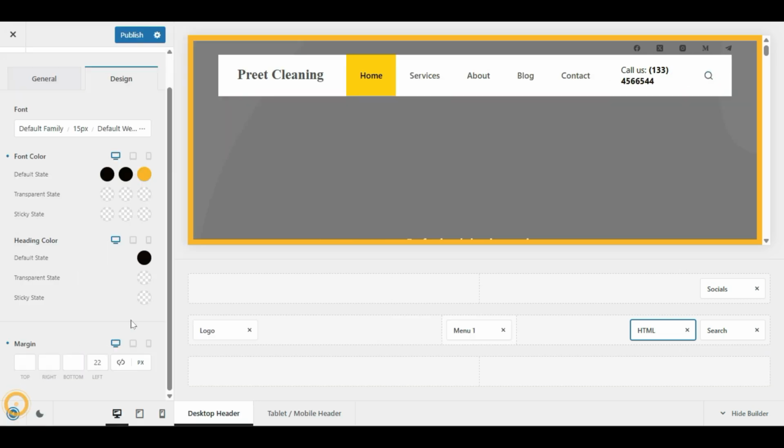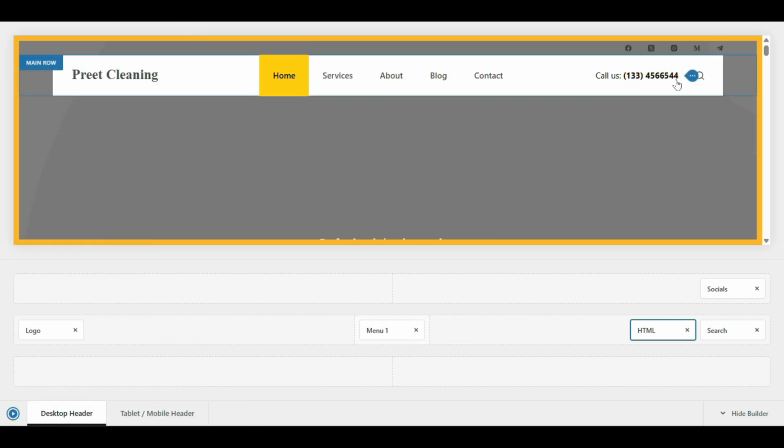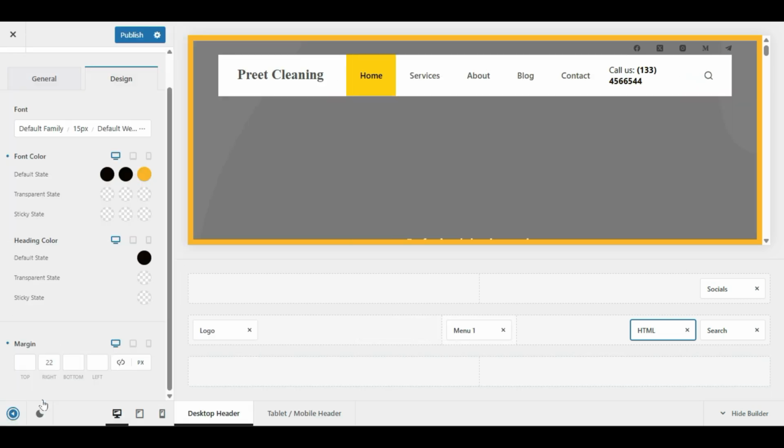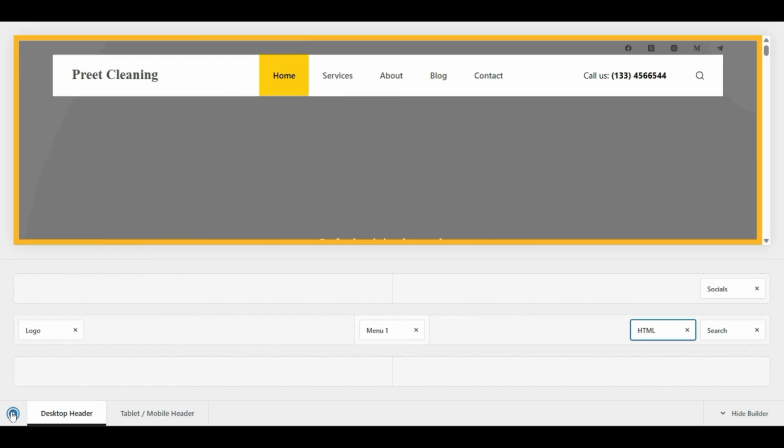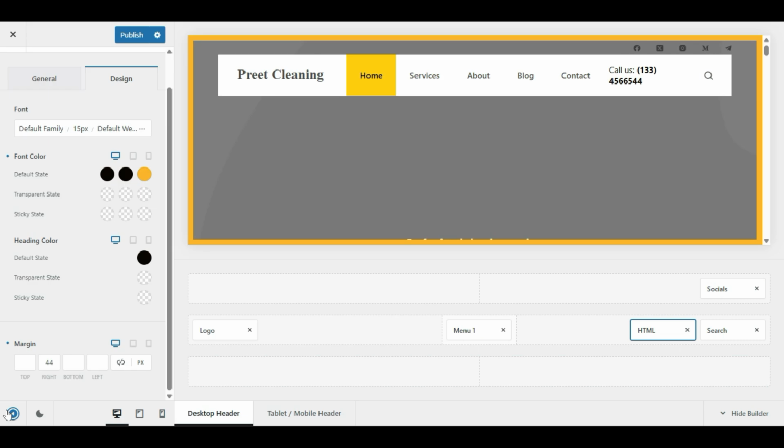So I will put the value on the right side, in the right box, 22. Okay, now it's very middle. If I want to make it more, 44, let's try it out. Now you can see here it's very far from the button. This way you can put the value. Make sure to uncheck this option PX, uncheck it, publish. Okay, so we have done the header section.